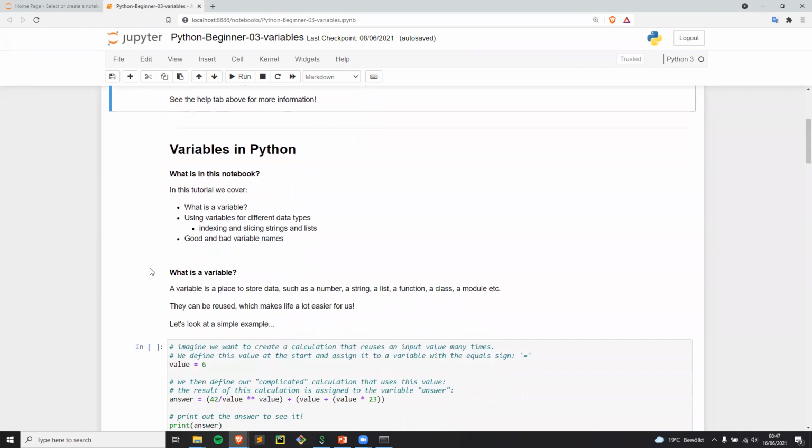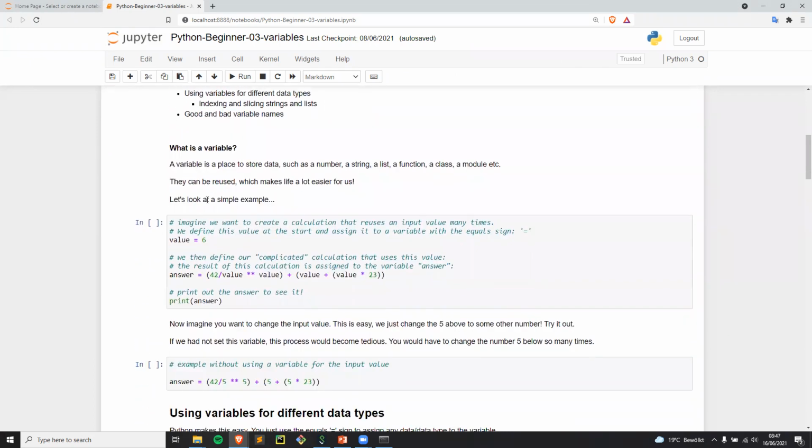So what is a variable? Basically, a variable is a place in which we can store objects, data such as a number, string, list, function, class, module, right? In Python, everything is basically an object, so you can store it in a variable. If you don't know what that means, don't worry. Basically, for us, it just means we can reuse some value or values over and over again, and only change it in one place, right?